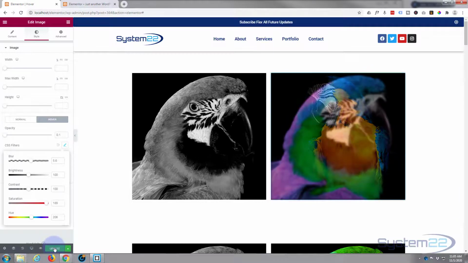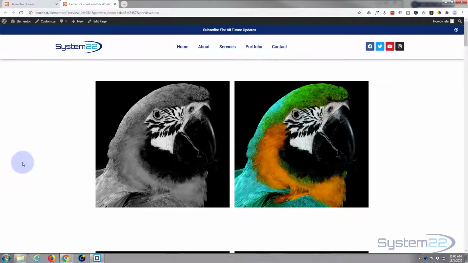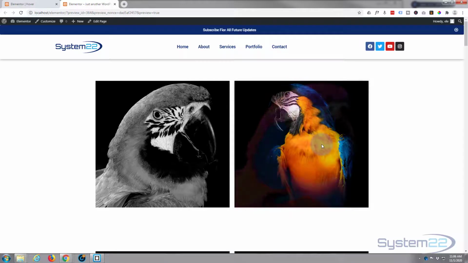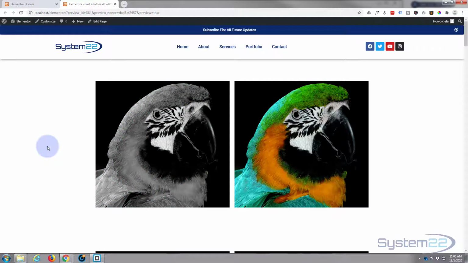So let's save our changes and have a look and see what we've got. And there we have our grayscale one. When you hover over it, it turns to color in 0.7 seconds. And here's our other one. When we hover over it, it takes 4.5 seconds and morphs into a different picture. That's going to get people's attention. So there you go. There's two simple hover effects that we can do without using any coding whatsoever, just using Elementor. So I hope you've enjoyed that today and found it useful.